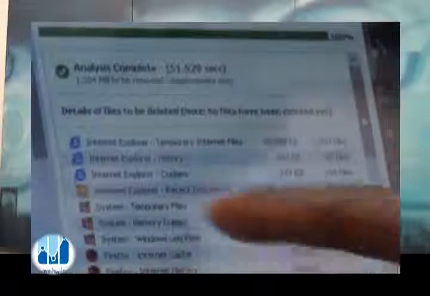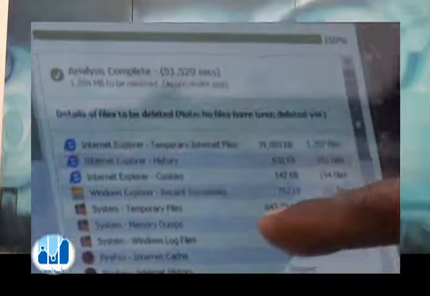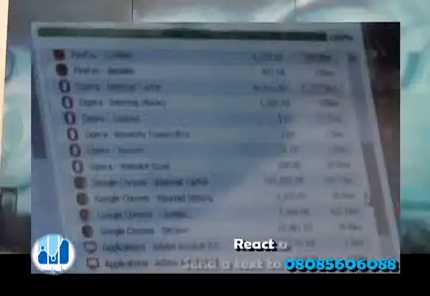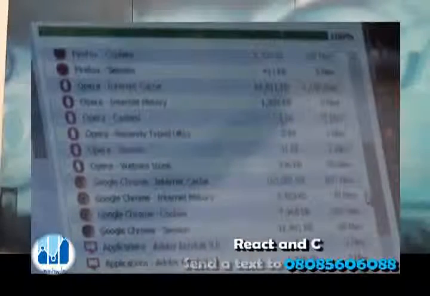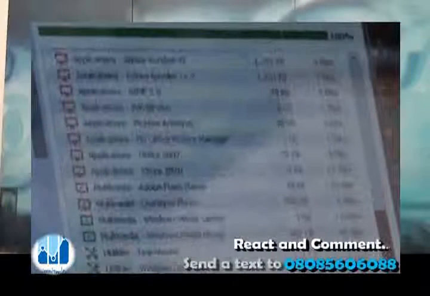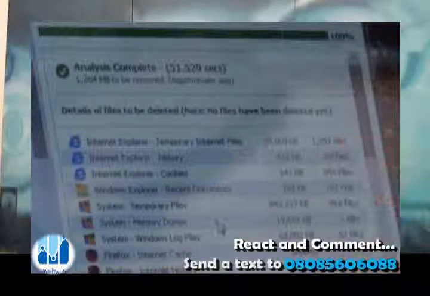Now if you look at this, you can see system temporary files, it is 843 megabytes that I can free. You can see that this one was not captured in disk cleaner. I can free up 163 megabytes of internet cache in Chrome. So it's very, very good. Most of these things were not captured in disk cleaner. Disk cleaner is good, but it didn't capture it.